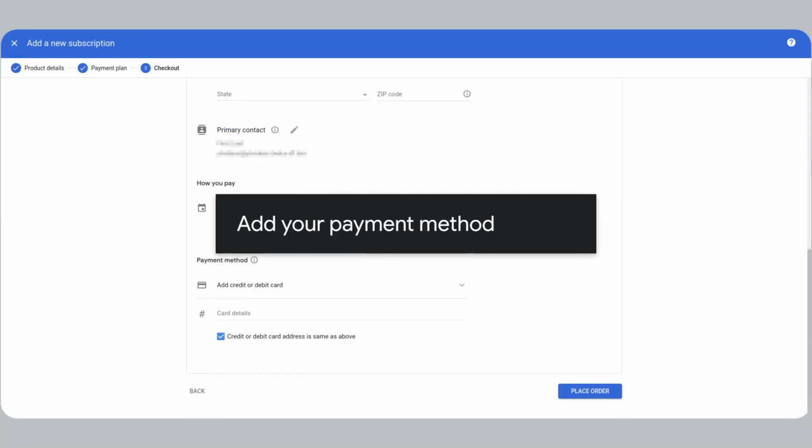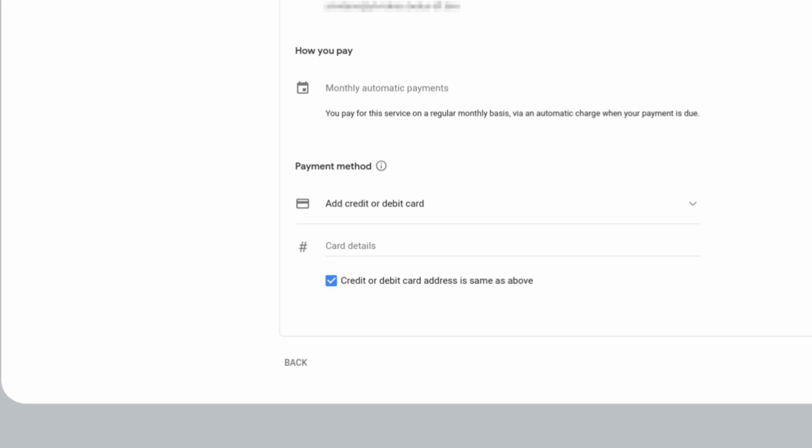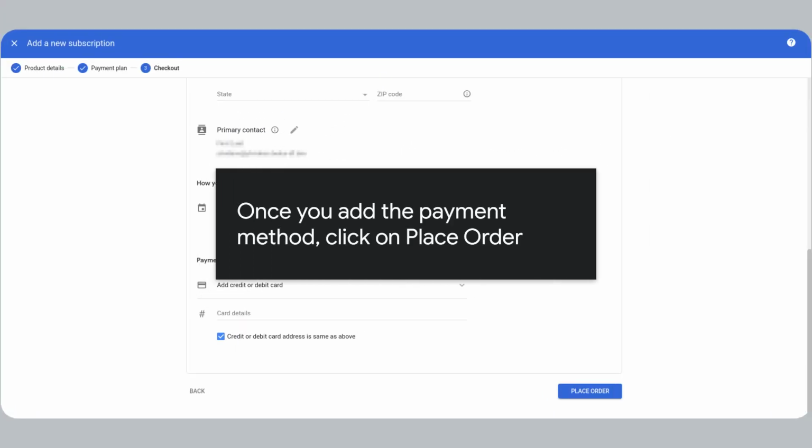Finally, add your payment method where you can choose from using a credit or debit card, PayPal account, bank account for direct payment, and more. Keep in mind that these options will be different depending on the country you selected. Once you add the payment method, click on Place Order.